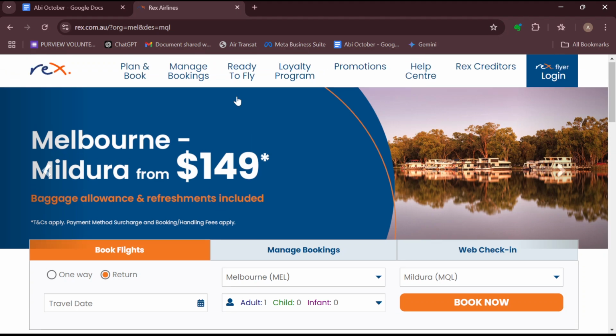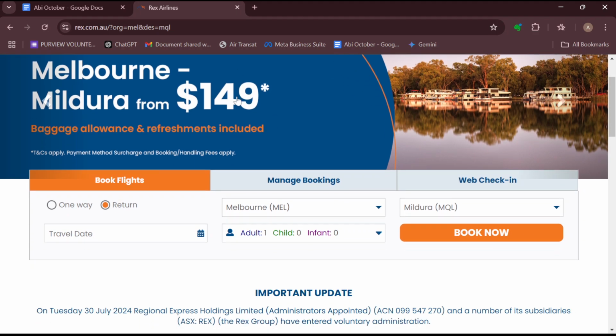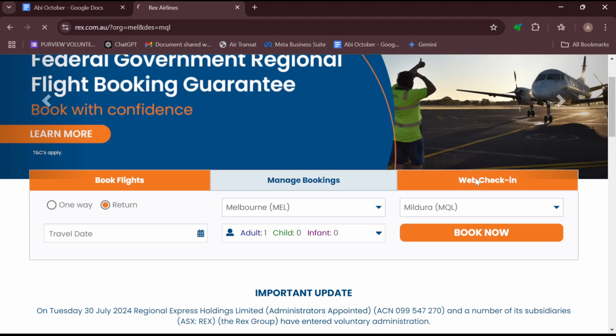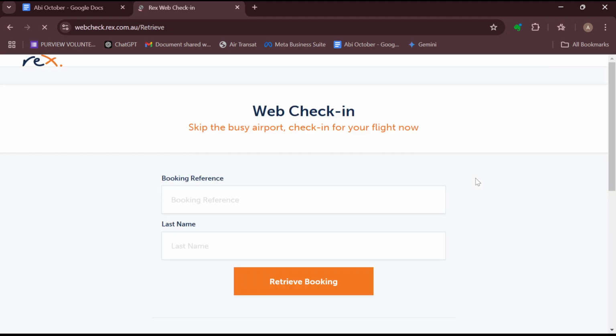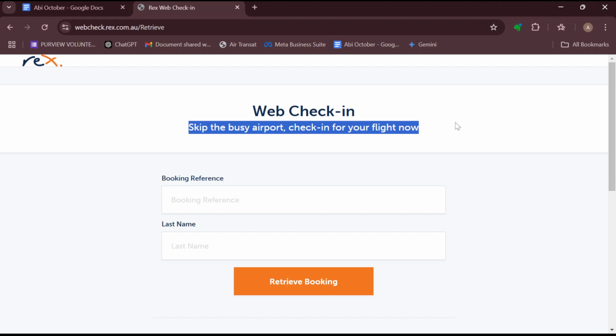It's simple. On the home page, scroll down to the section where you can see questions. You can see tabs such as book flights, manage bookings, web check-in. Just select that. So by selecting web check-in, you'll be taken to the web check-in page and you can see the prompt which says skip the busy airport, check in for your flight now.